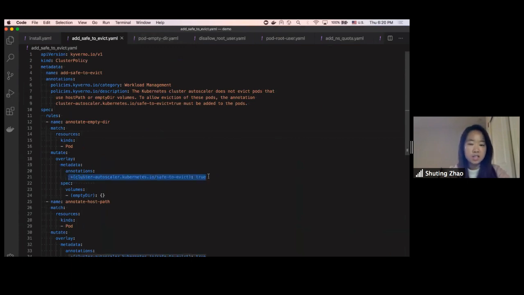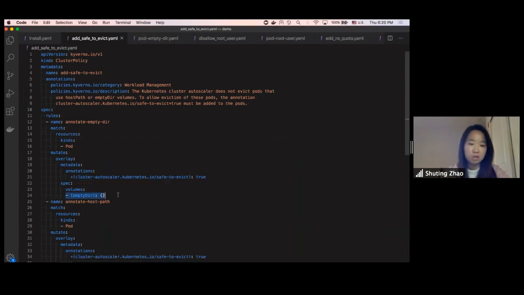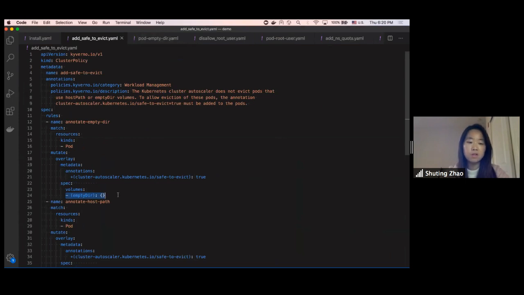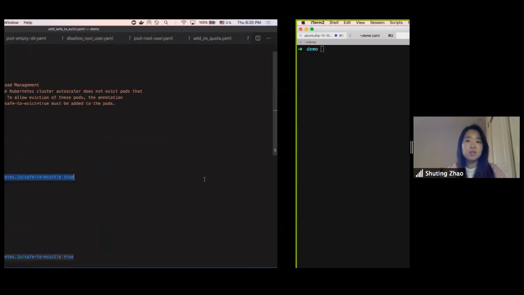To jump to the first policy example, I have a mutate policy here, which is to insert this annotation to the pod which is using the local storage type of volume. What I'm expecting is that if I deploy a pod with the mutate volume, I would see that I have this annotation added to my pod itself. So let's first apply the policy to the cluster.